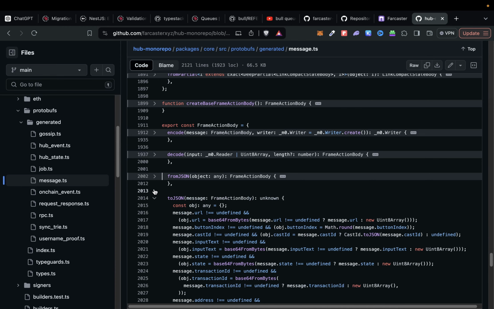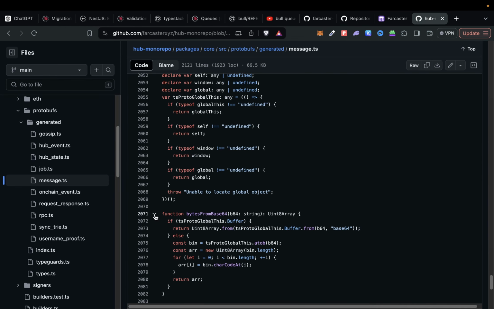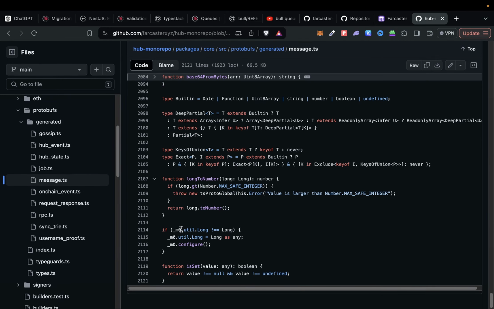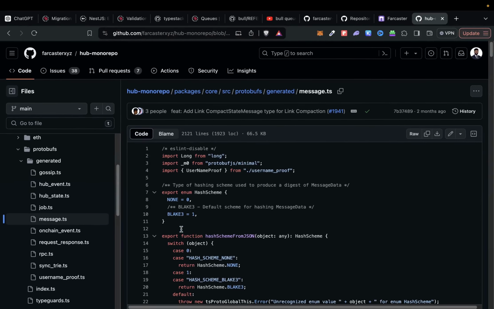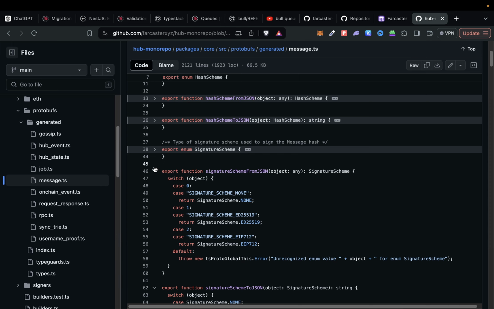Frame action body. I think this should be it. A bunch of utility functions. Yes, 2100 lines of code. Alright, let's walk through it quickly. Your scheme, scene hash scheme, signature scheme.